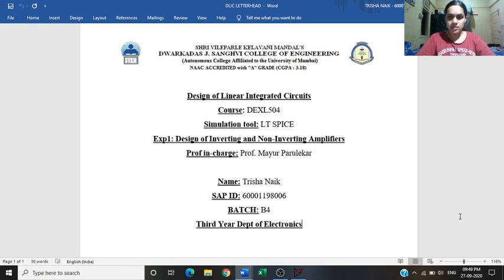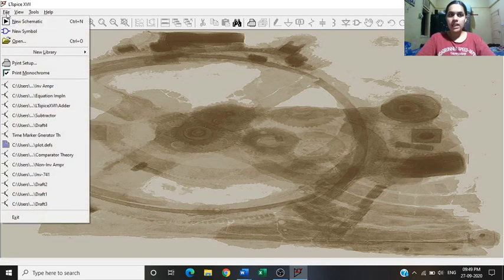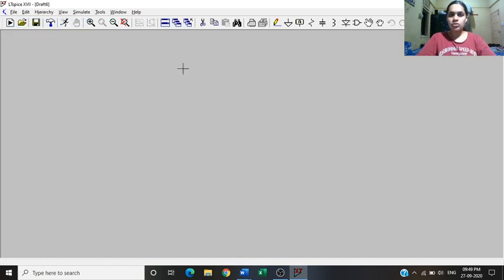Using LTSpice. So to begin with, let's open the LTSpice tool. Go to File and click on New Schematic. This should open up a new page.